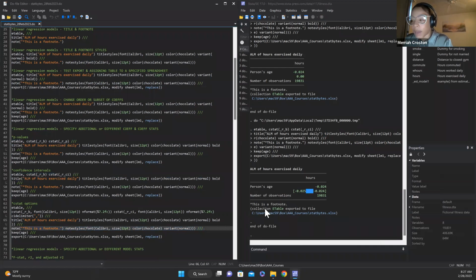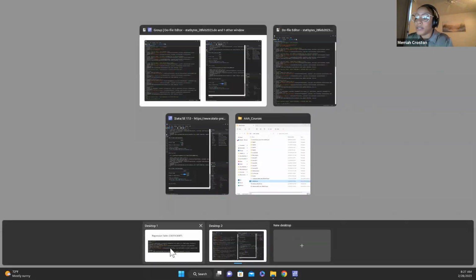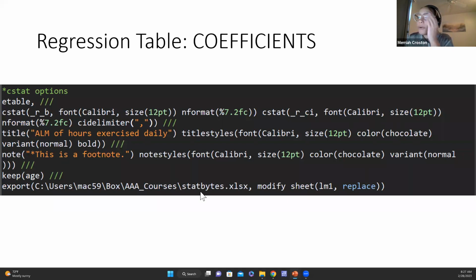So now let's talk about styling our coefficients. How would we like those coefficients to be displayed? We will style both the beta value and the confidence interval. Again, we're going with Calibri as our font, 12 point, just to remain consistent with our title and our note. And we are formatting the number here.